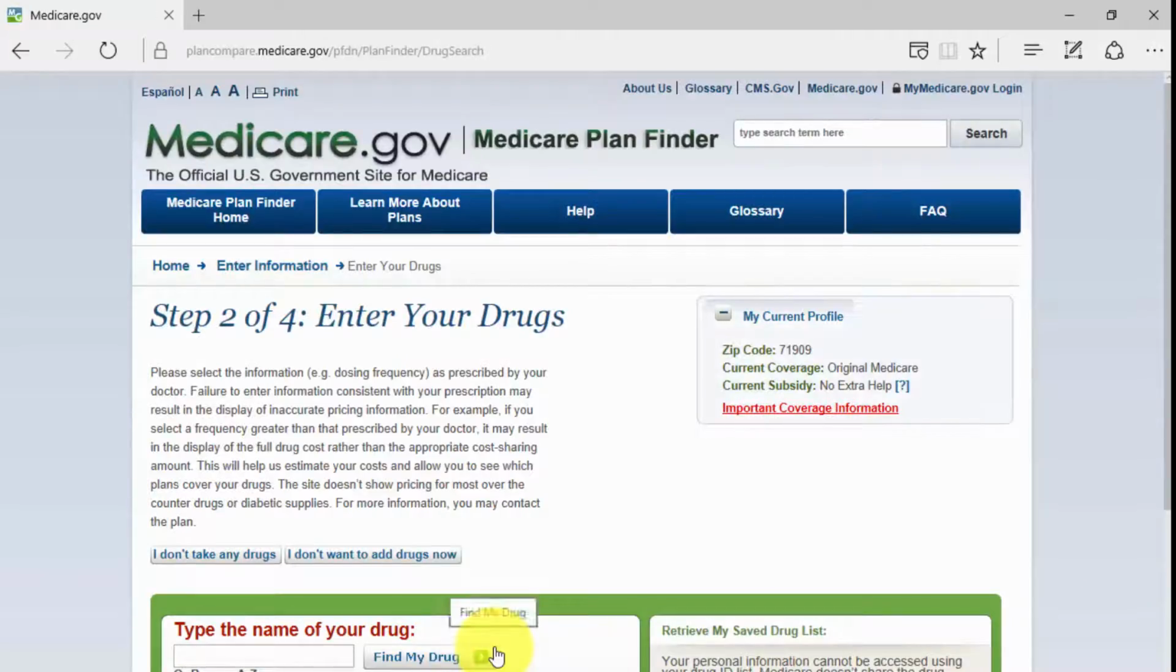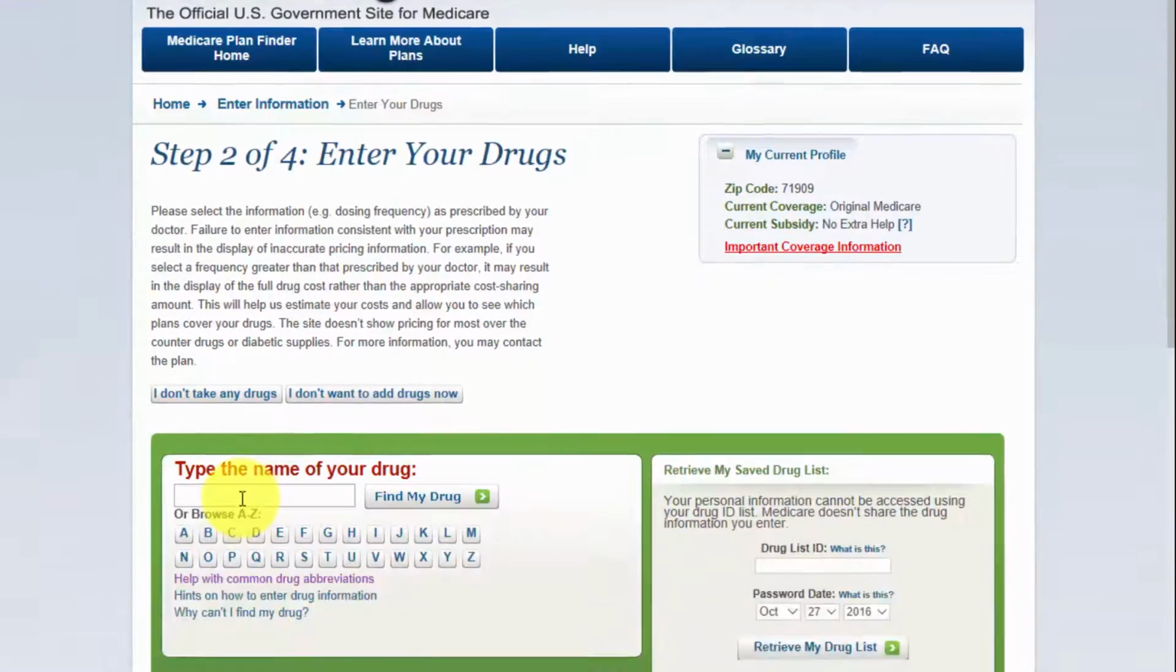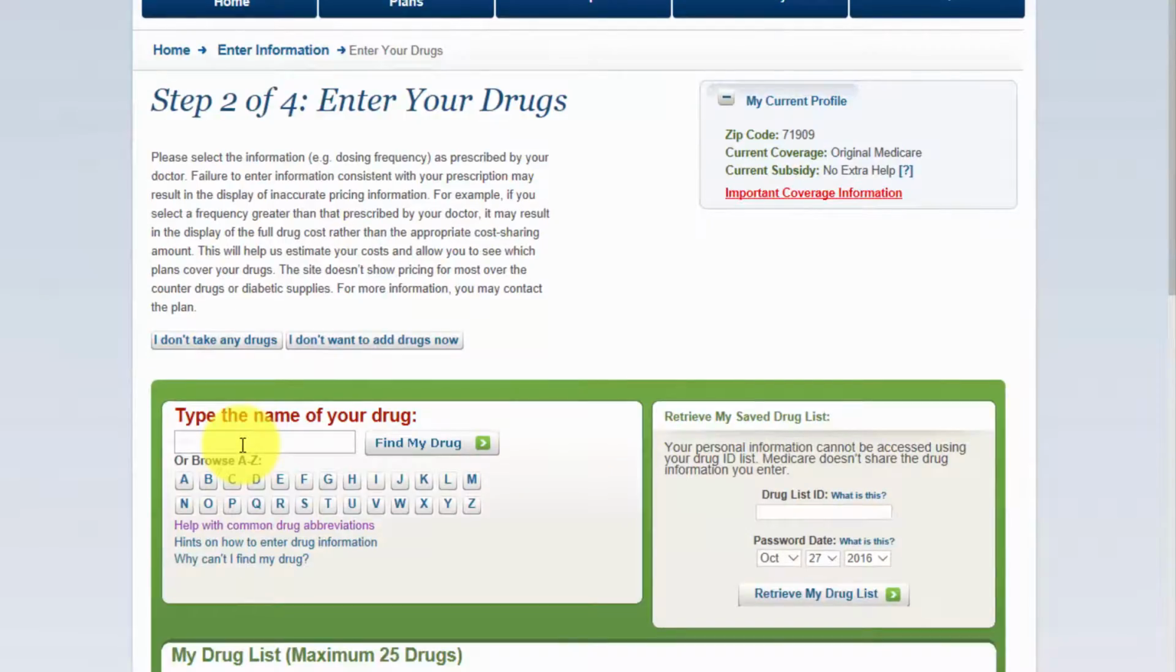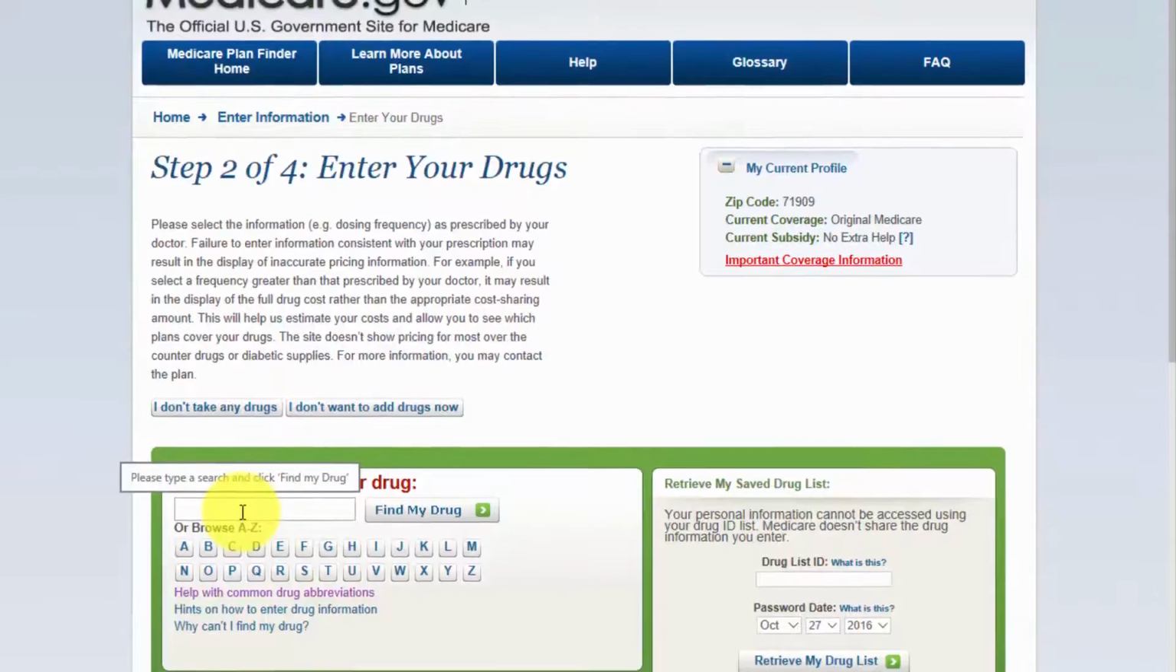Now it's time to enter the drugs that you're taking. You can click I don't take any drugs, or I don't want to add my drugs now. However, to be the most accurate, you do want to list any prescription medications that you're taking right now. If you don't have a list of your prescription medications, please pause the video and get that now. As you start typing, the name of the drug will start to appear in the list below.